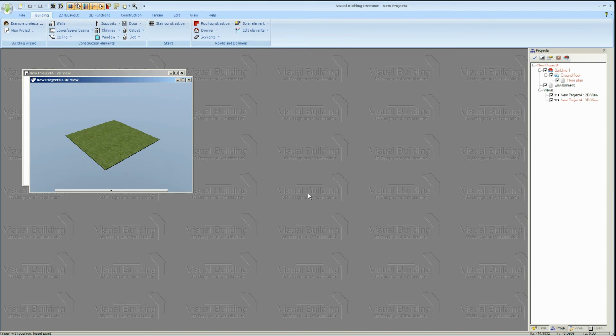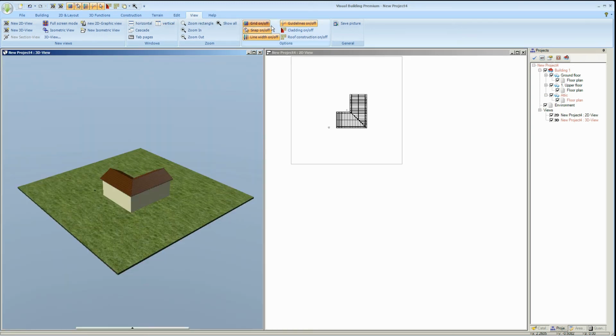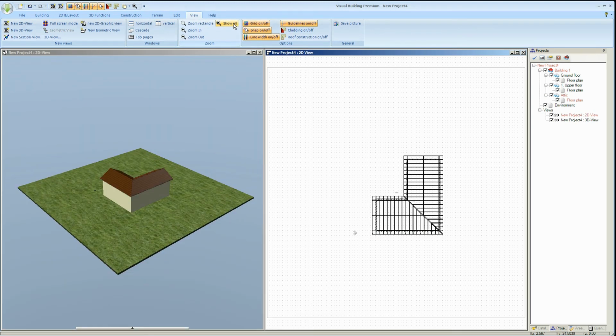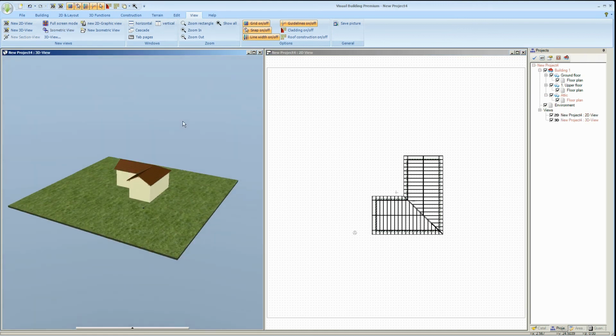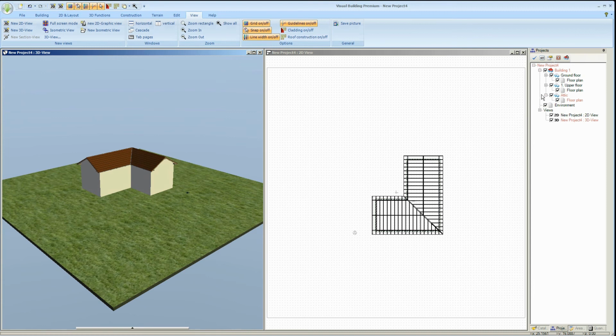And this allows us to place our new house in either the 2D or the 3D view. We just drag and place it. I now want to adjust the views. Let's arrange these vertically and just zoom in, show all, because I want to demonstrate to you how the house looks like in the project.